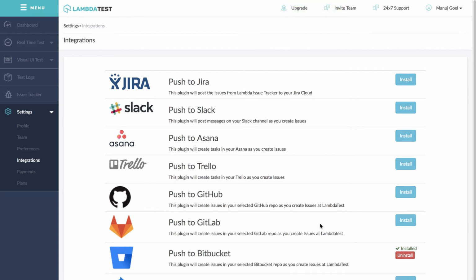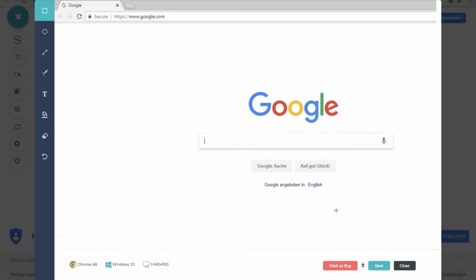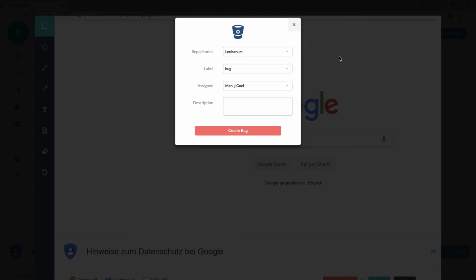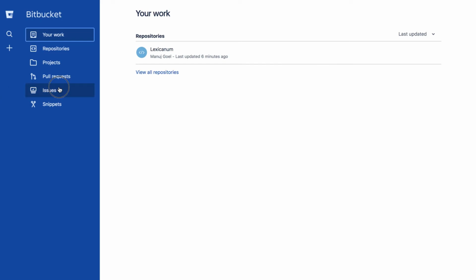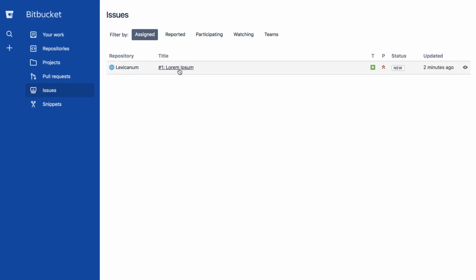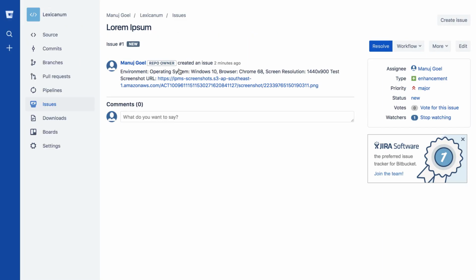And now, you are all set to push issues directly from LambdaTest to your Bitbucket account with just a single click. Now, whenever you mark an issue in LambdaTest platform, just select repository, label, and you can also add your comments and assign the issue to your team members. LambdaTest will create a new issue in your Bitbucket account. The new issue will also include link to screenshots taken from LambdaTest, along with details like testing environment and issue summary.